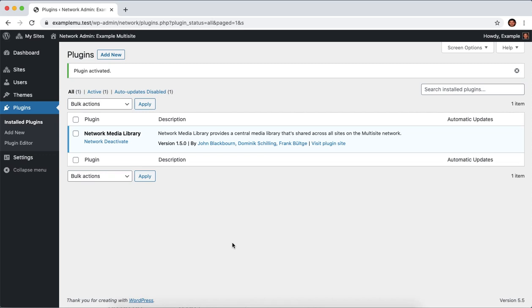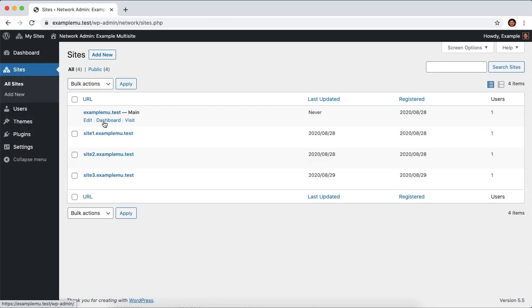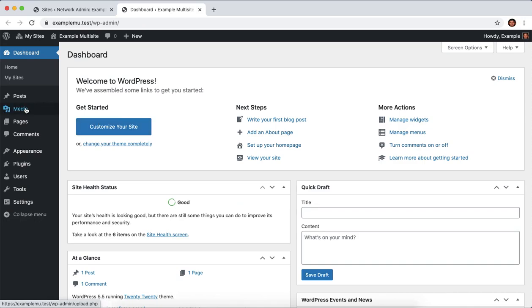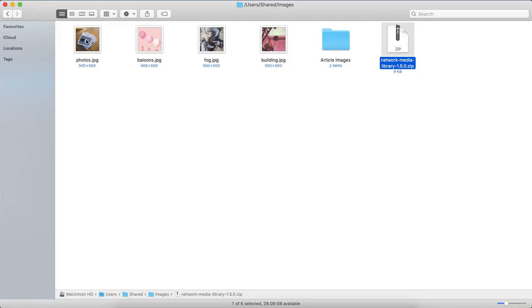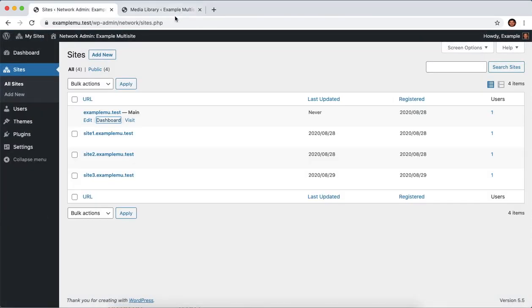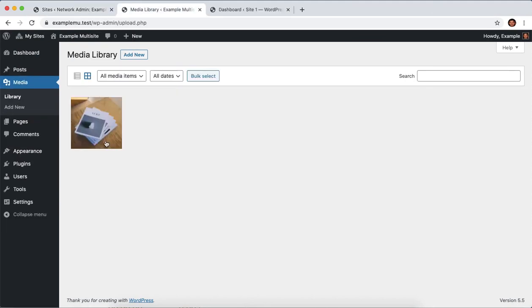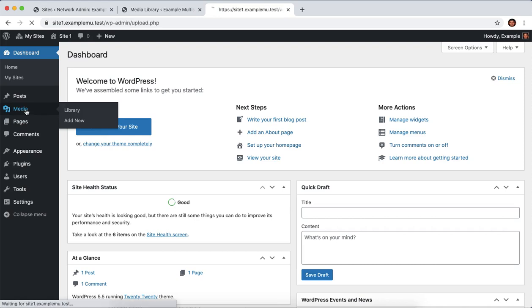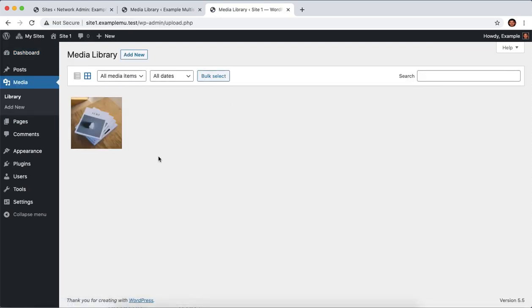So once the plugin is network activated, I'm going to go back to the sites section and access the dashboard of the root site. As an example, I'm going to upload one image and show you that it can be accessed from any other subsites. So I just uploaded an image to the root site media section and I'm going to access the site 1 media now. So here I can see that image.